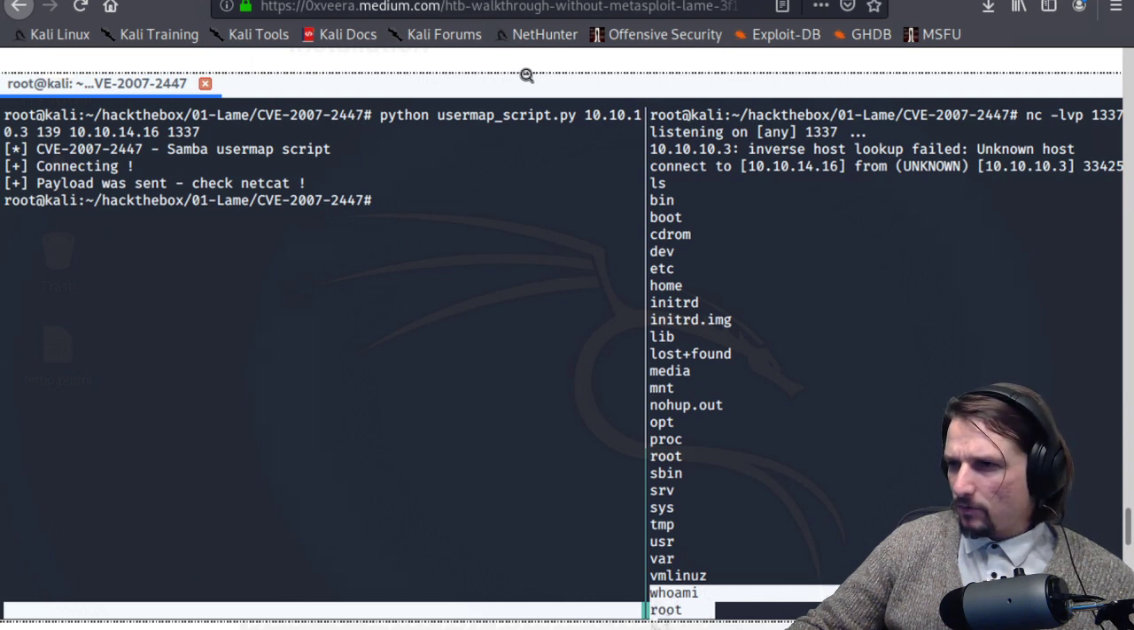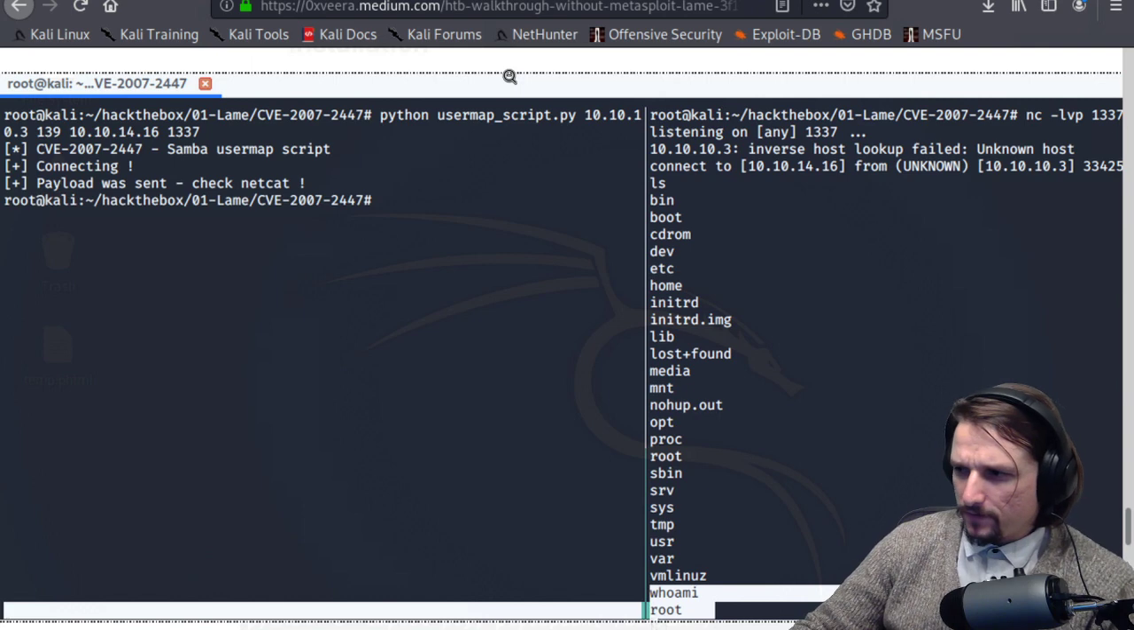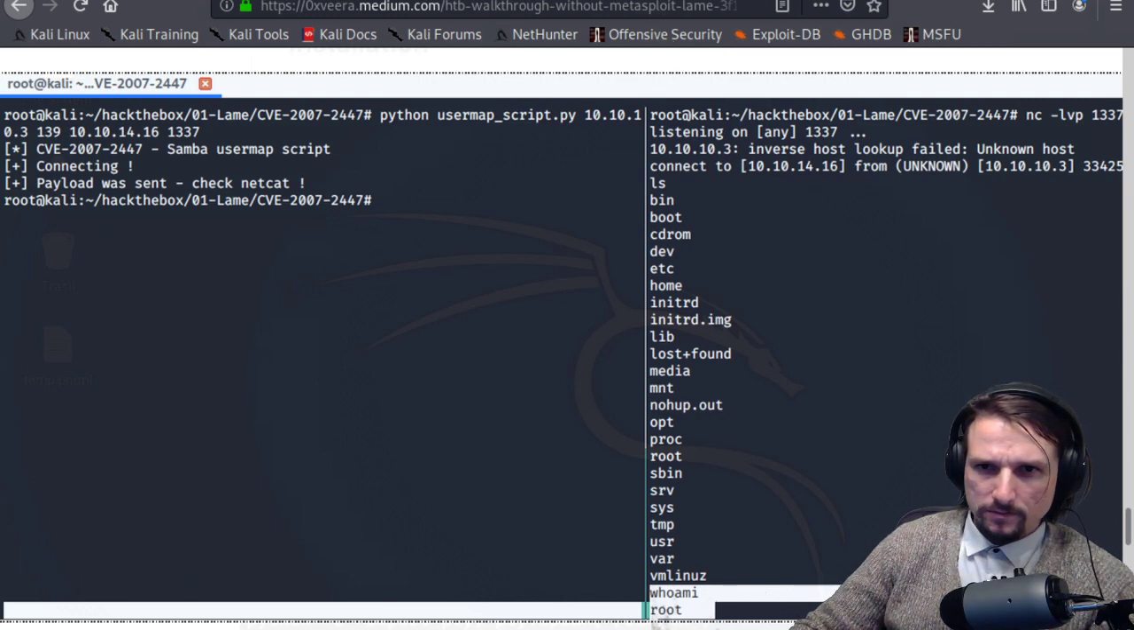Yeah, middle click won't work for me because I'm in a VM. I'm in a VM on VMware. If it was installed directly on the hardware, I think it would work. Yeah, but middle click's cool though.